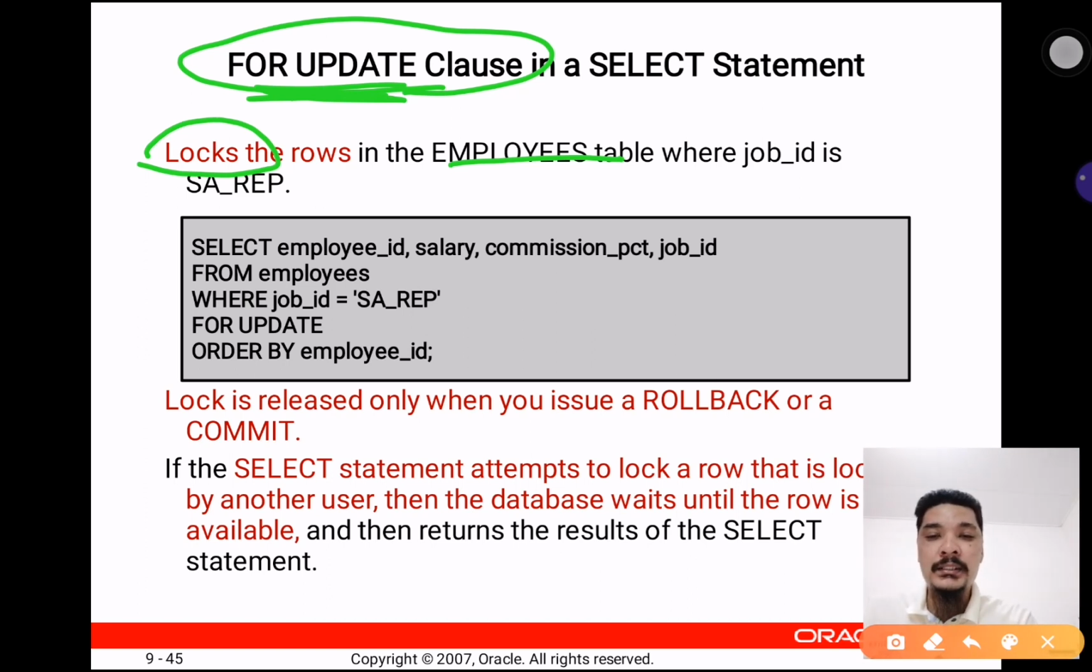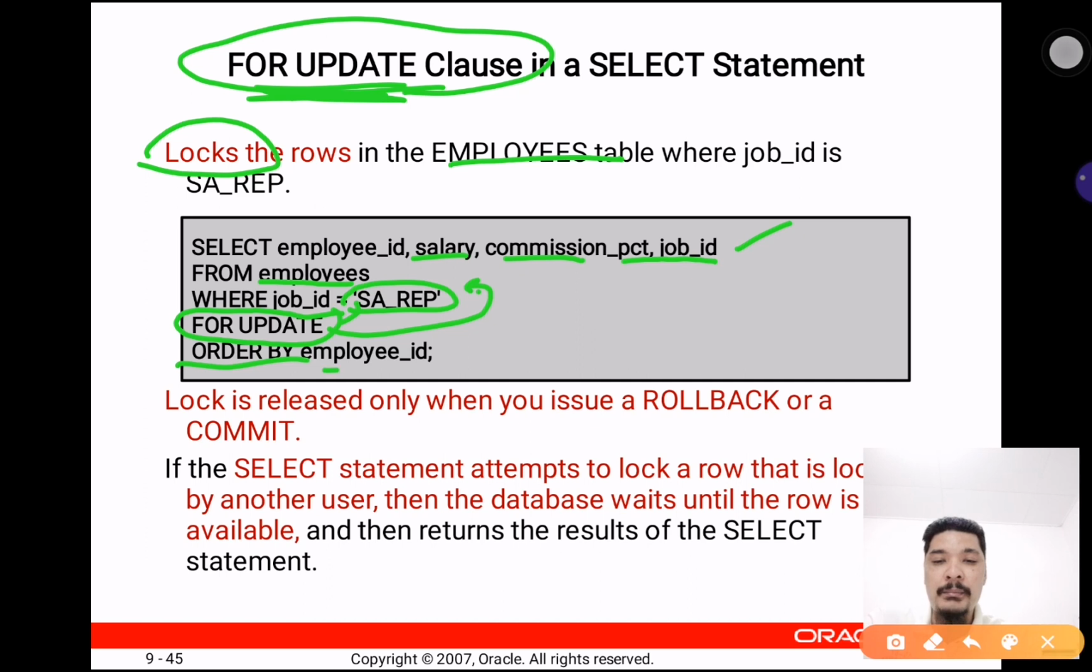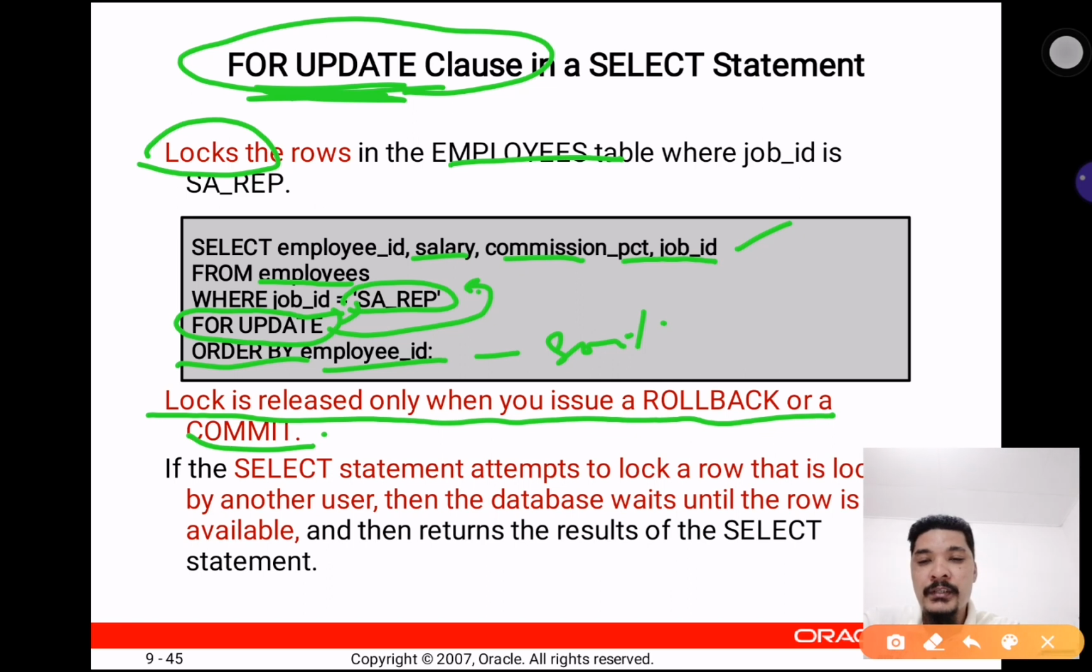For example, select employee ID, salary, commission, job ID from employees where job ID is SA_REP. We can lock these SA_REP rows by using the FOR UPDATE clause. When we put FOR UPDATE, we want to lock these rows, ordered by employee ID, which is just for sorting. The lock is released only when you issue a rollback or a commit. So if you want to release this lock, you can put commit here.